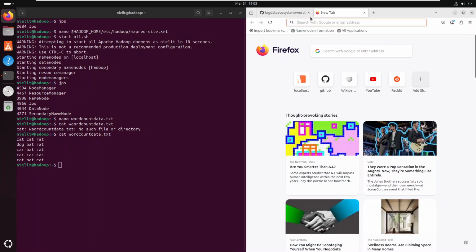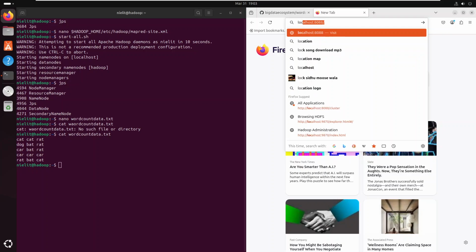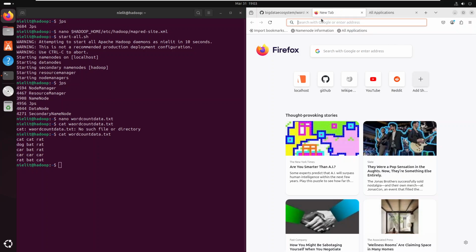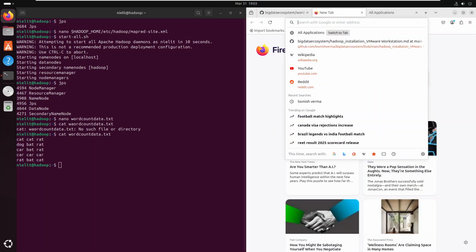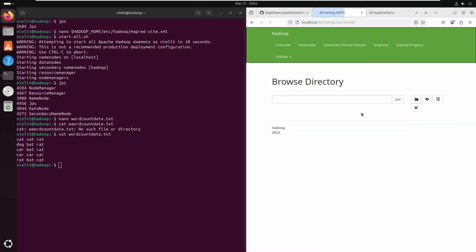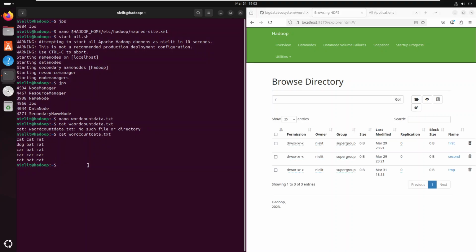First let me open the resource manager, and this is the web view of my resource manager, and this is the web view of my name node. I can simply write hdfs dfs -ls /. You can see there are three directories present: first, second, and temp.